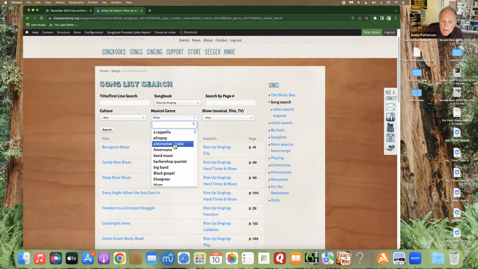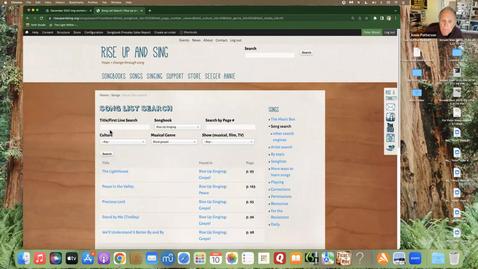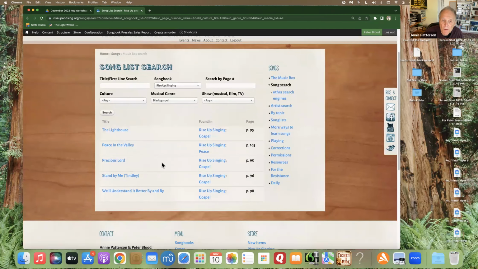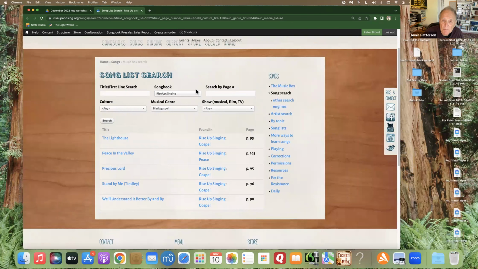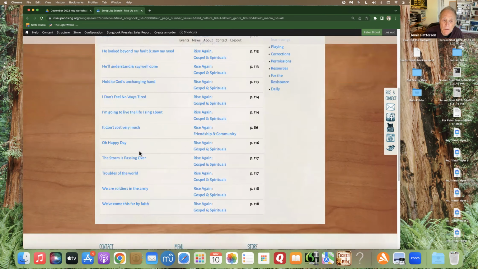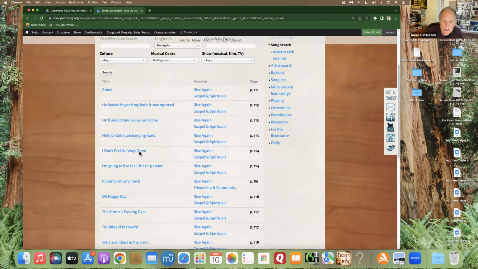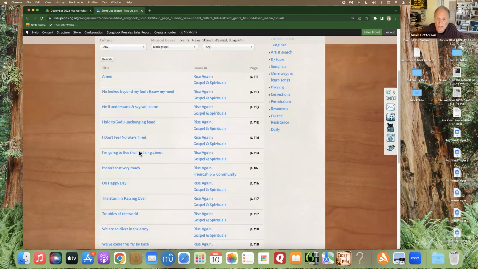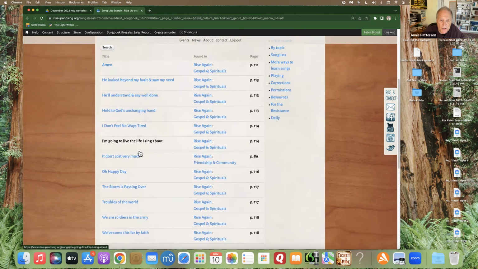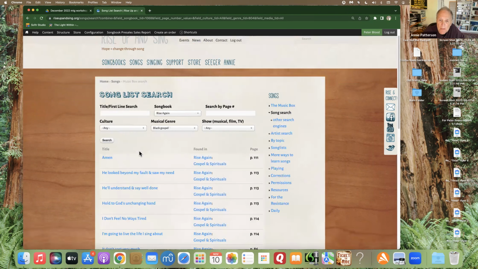Let's just try maybe Black Gospel. Let's see what comes up with that. There's only 5 in Rise Up Singing. Let's try Rise Again. Oh, it's quite a bit longer list, about twice as many, because one of our neighbors sings in an African-American gospel choir, so she had some good suggestions for that.